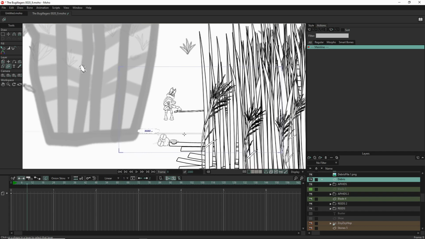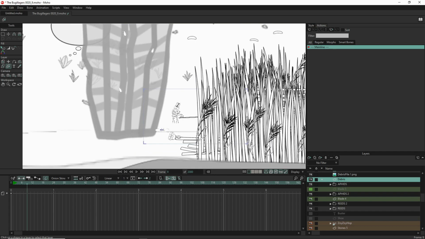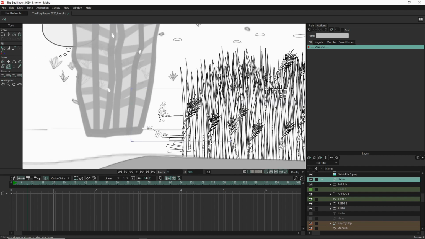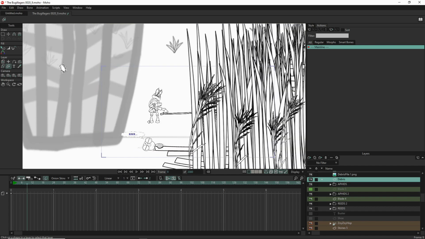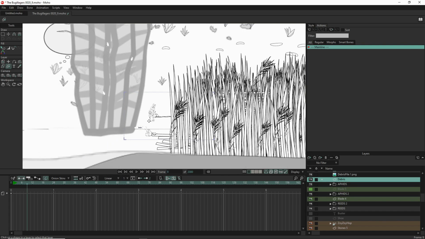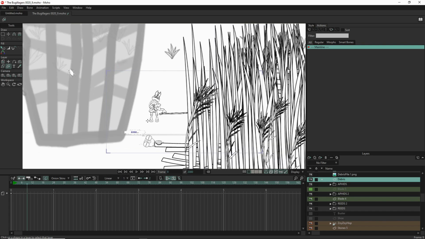So I'm using Moho 14. I have created most of these characters in 13.5. Importing them in makes no difference. They come right in really great. And so I've created all these characters and all these background features and all these parts.